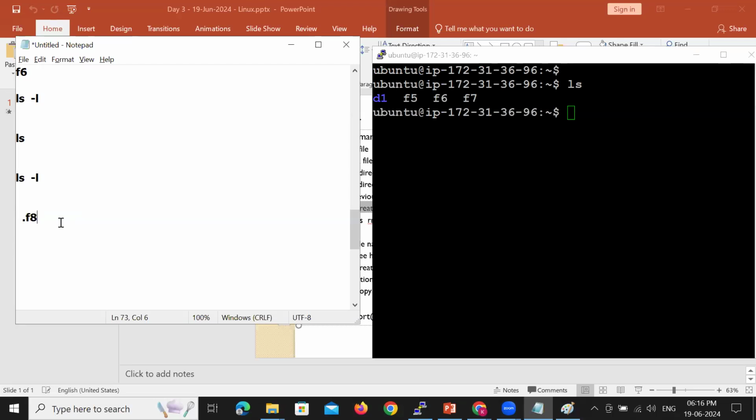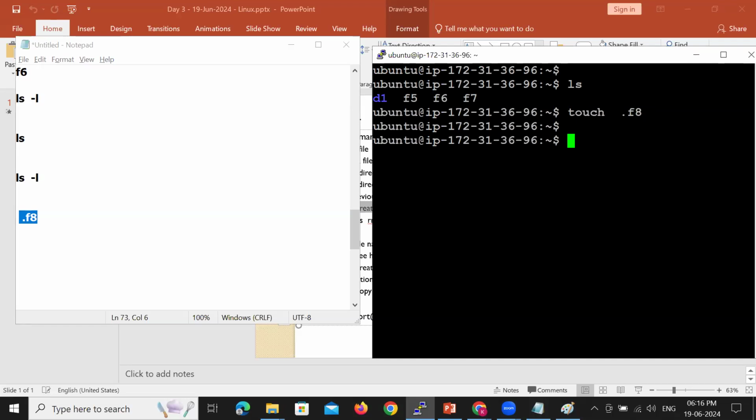Let's experience it. Let's create a file by using the touch command. touch .f8. The file got successfully created. ls to see the list of all the files. Previously, we were getting D1, F5, F6, F7. But now, D1, F5, F6, F7. What about .f8? It's not visible.